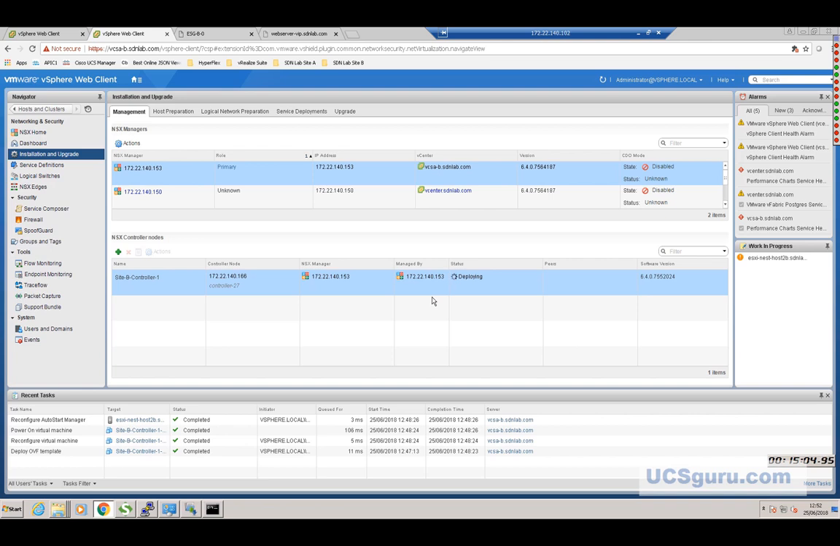Okay, so hopefully our NSX controller 1 should be nearing completion by now. Always takes longer when you're watching it though, doesn't it? What do they say? A watched kettle never boils.